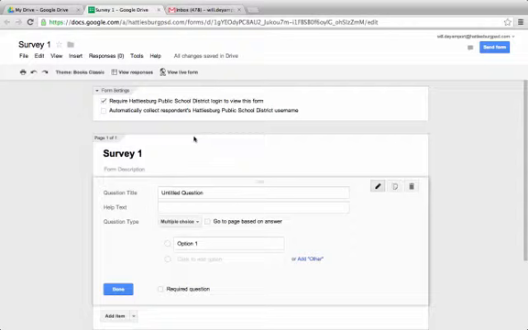Okay, so I'm going to show you some other things. So let's get to it. Now, the first thing you want to do is to uncheck this. What that means is that anyone can take your survey and not have to be actually logged in to the district to view this form.